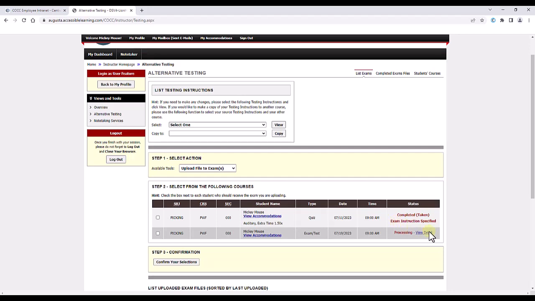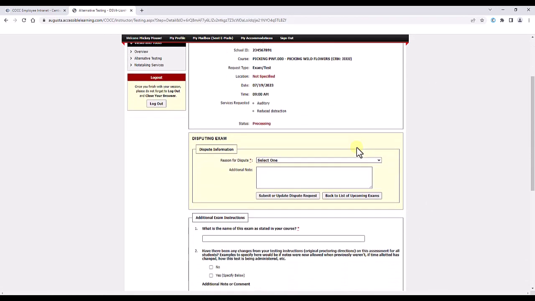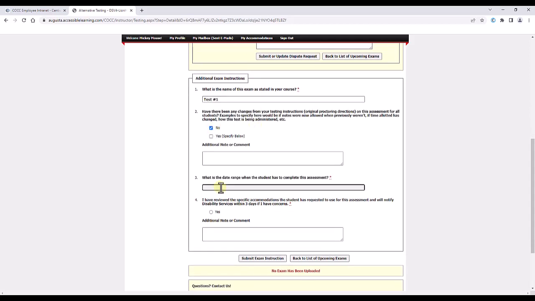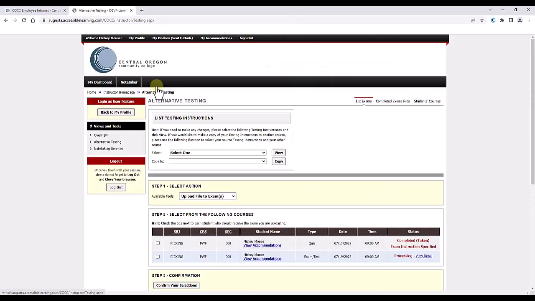Click on View Detail, which brings you to a separate screen to see full accommodated exam details, a chance to dispute the exam, and notify Disability Services if you have any questions or concerns about the accommodated exam. You would select a reason for the dispute and can add an additional note and click Submit to send the notification. Fill out the additional exam instructions. These are any last-minute proctoring information specific for this scheduled assessment that the testing center needs to know. To go back to your testing screen, click on the Alternative Testing tab on the left.